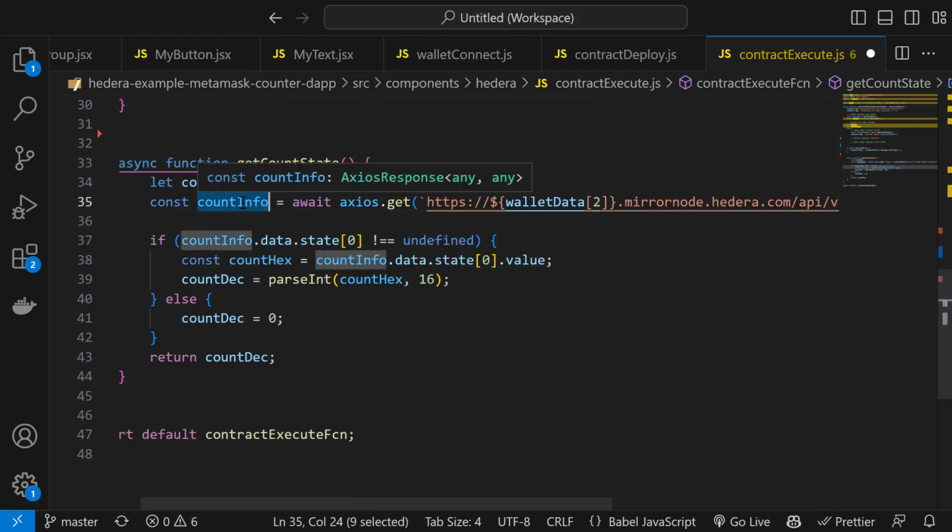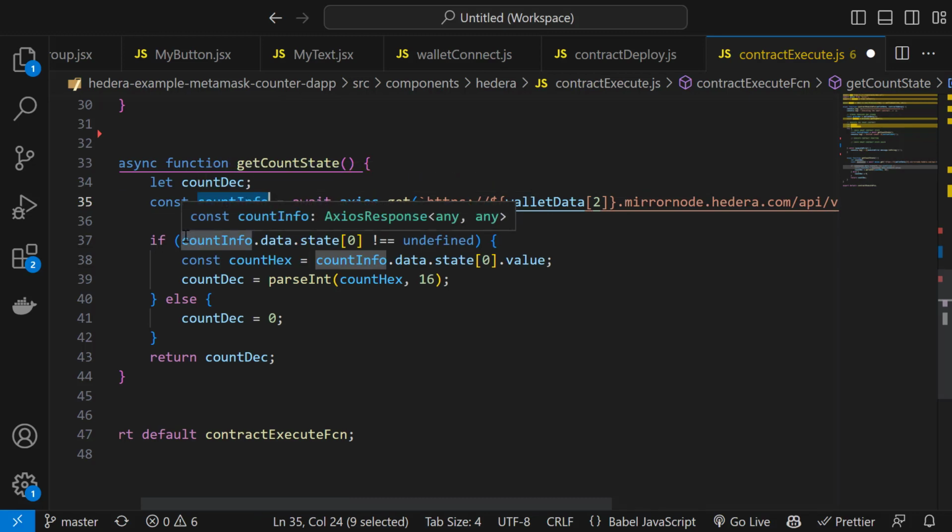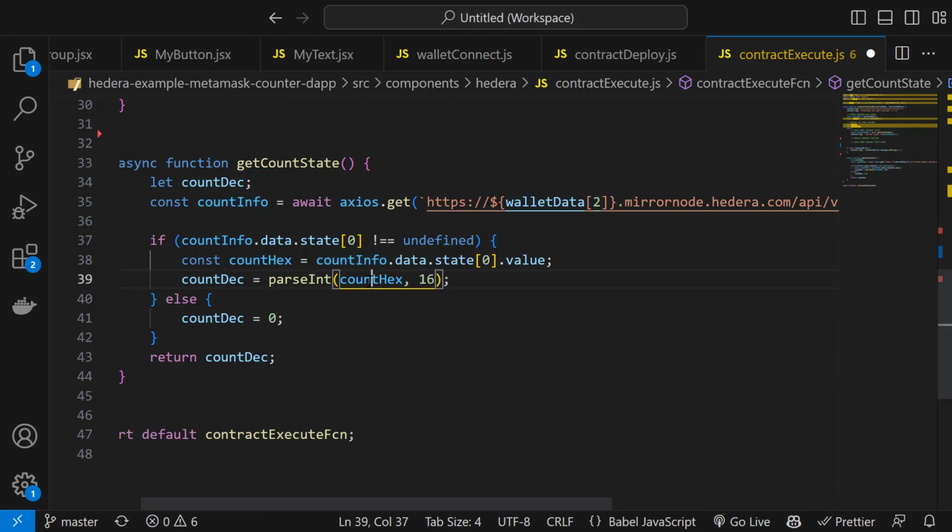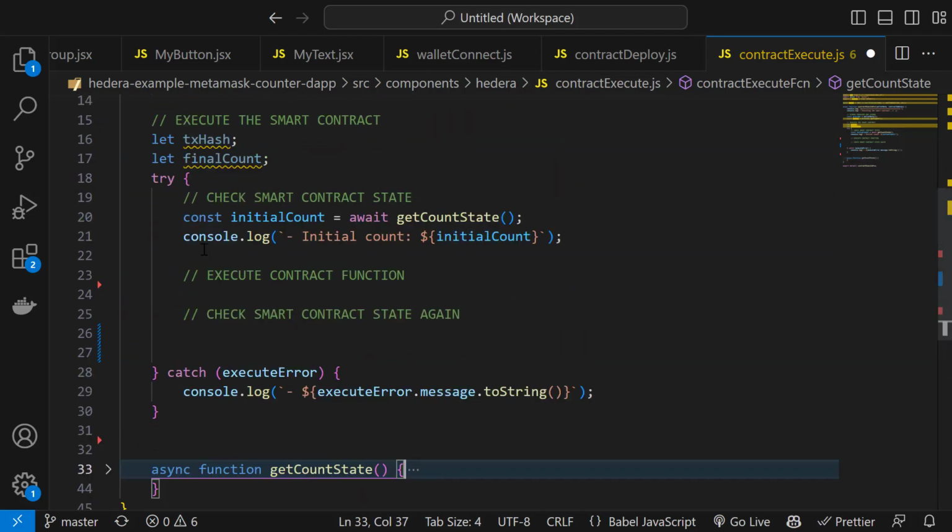And then once that count information is obtained, then we do a little bit of logic here to convert that value from hexadecimal to integer. And of course, if it is the first time that we're getting this value, then that decimal value should be 0. Then this function returns the count in decimal, and that is actually what you see as initial count over here. So we output that to the console.